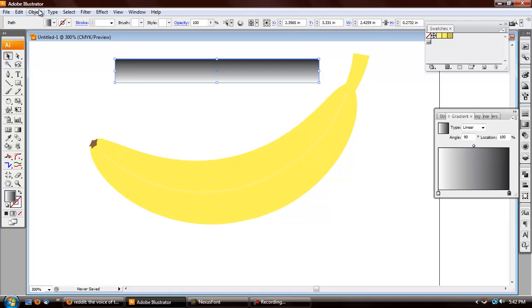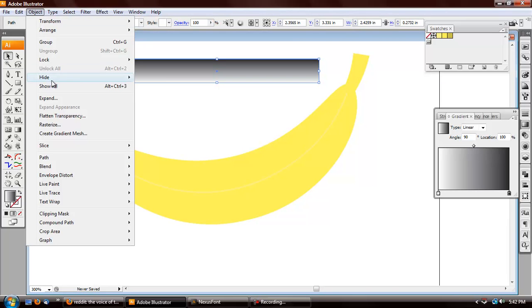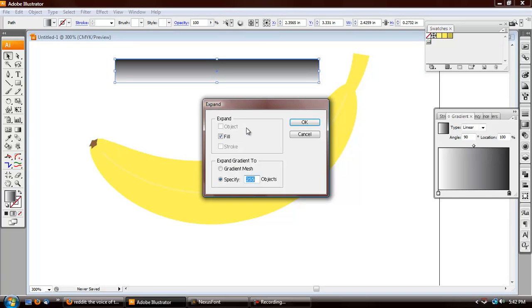Now what we're going to do is go to Object, Expand. This is going to make it all separate objects, so it'll no longer be a gradient, it'll be separate objects. I have it set to 255 because 255 is the maximum number of variable data you're allowed to have in any sort of... it's very in depth, and I don't want to have to explain it in this little quick tutorial, but that's all you need to know.